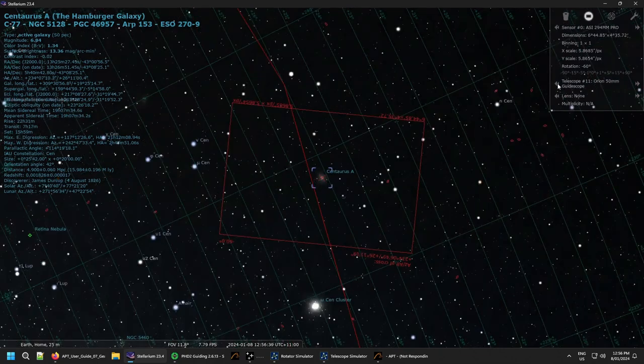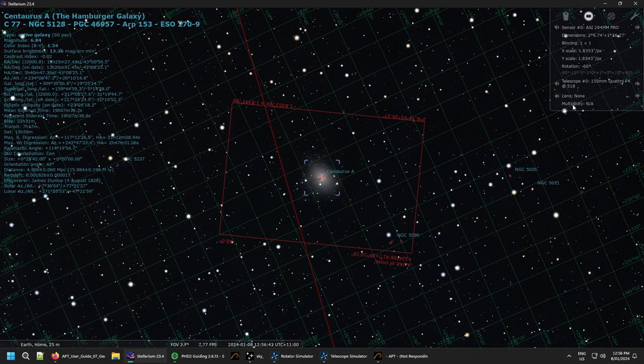Why is it on that scope? I don't know. Mucking around with my scope.